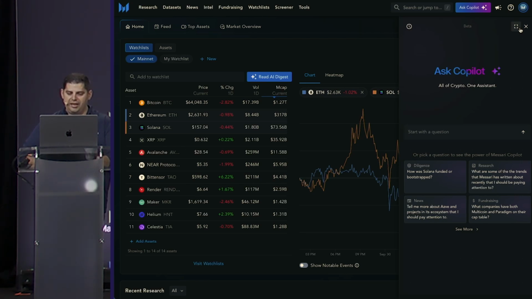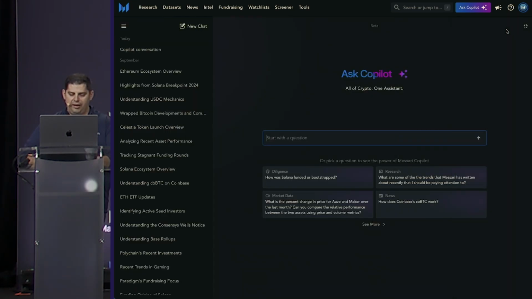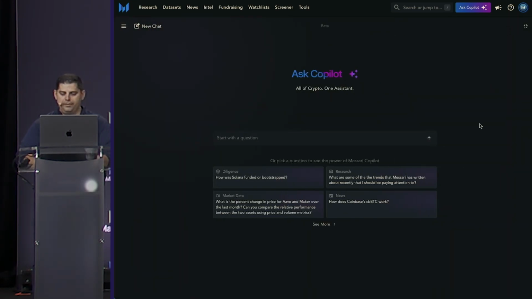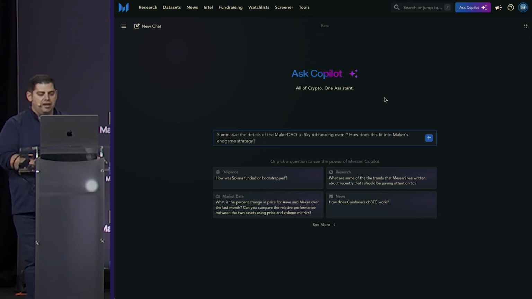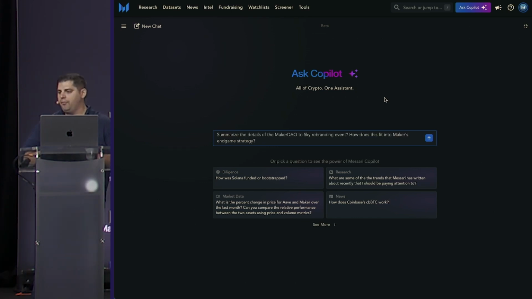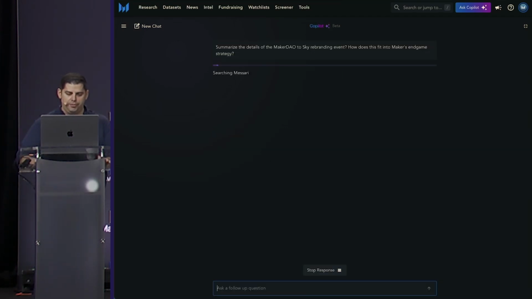All right, so let's dive into the demo here. I'm going to expand Copilot, go to our full screen view, and start with a question about the MakerDAO rebrand. I'm going to say, summarize the details of the MakerDAO to Sky rebranding event, and how does this fit into Maker's endgame strategy that we've heard so much about?